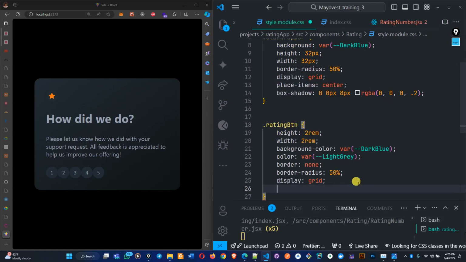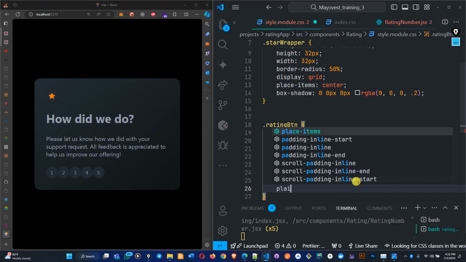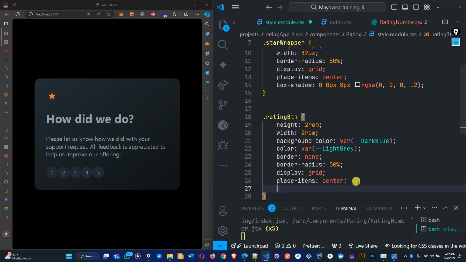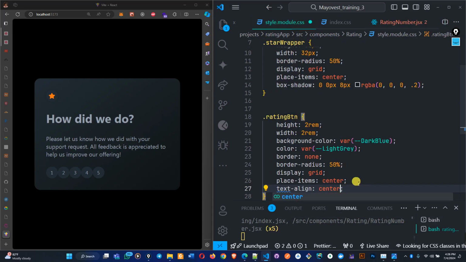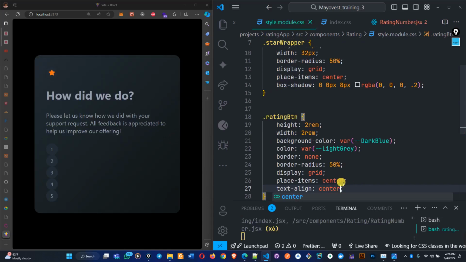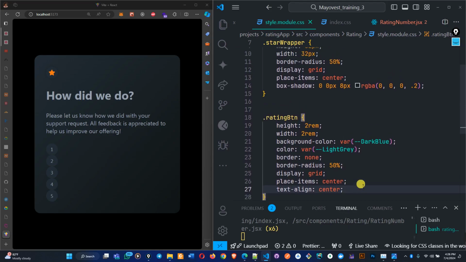So display of grid, then place items center, at the same time text align center, making sure that in case something changes later on, both the text and the content will always be at the center. And as you can see, it's now moving them because now they are grid, so it's seeing them in a separate way. But once I talk to the parent, it will put them back on the line like that.